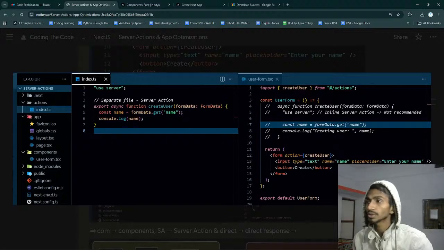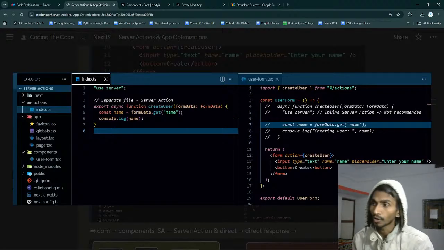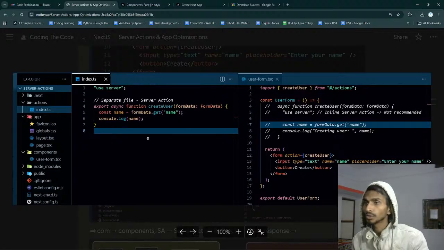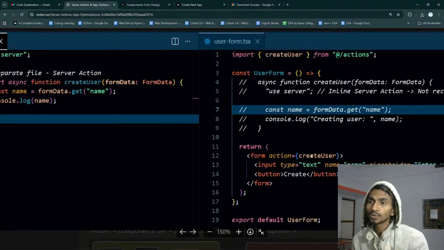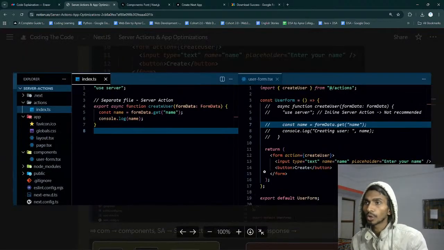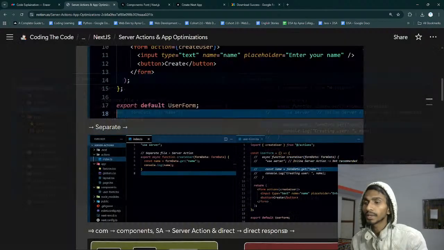That is why you write one more string, that is "use server", and that makes sure this is not a client component at all. Then you get the data, and you can do whatever you want to do. By the way, from the form side, you simply assign the create user server action to the action, and your job is done. So this is how you can simply get things done.